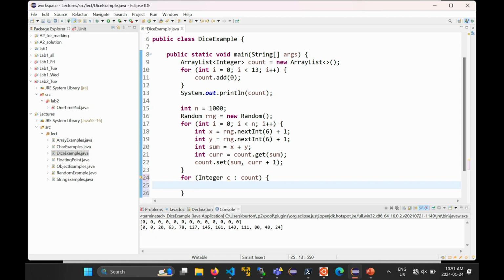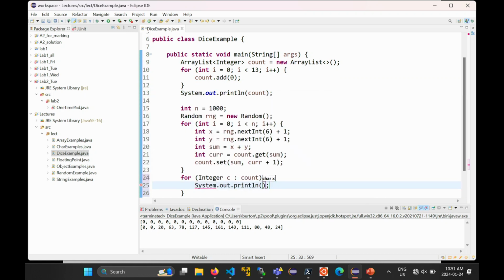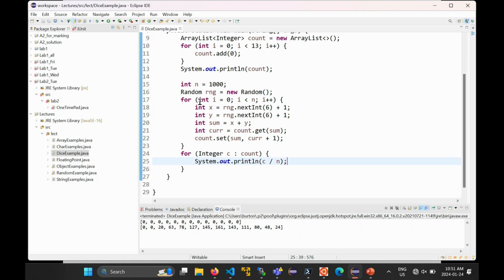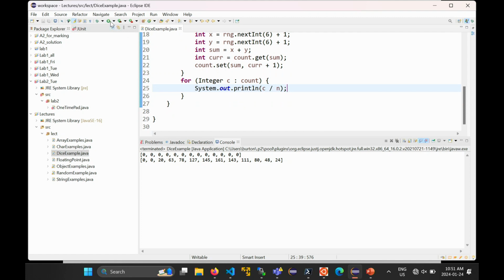I'd like to print out c, and then I would like to print out c divided by n. Let's print out c divided by n, like that. Okay, let's see what we get here. Let me make this a little bigger, because we're going to get 13 rows out now. Okay, you run that. What do you get? We get all zeros. You say, well, that's weird. Why am I getting all zeros?